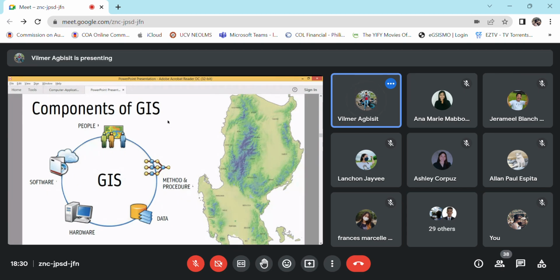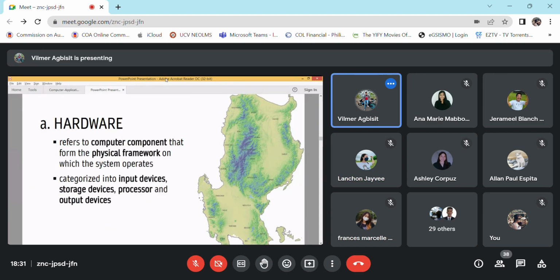Okay. The components of GIS. So, meron ditong people, and then the software, hardware, data, and method and procedure. So, hardware. So, refers to the computer component that form the physical framework on which the system operates, and then categorized into input devices, storage devices, processor, and output devices.